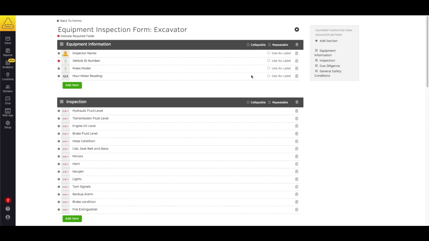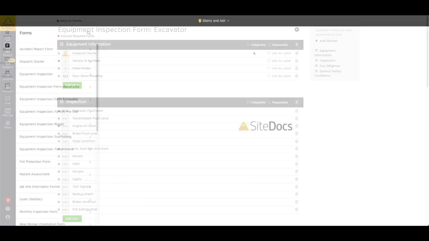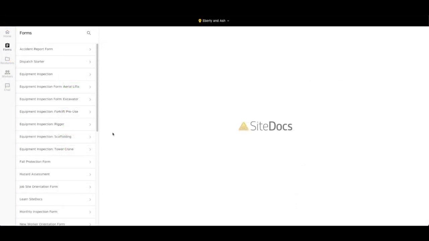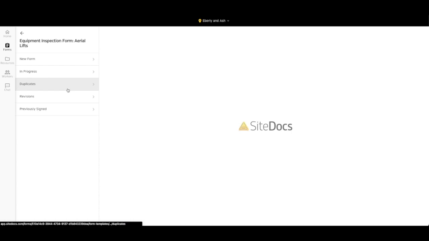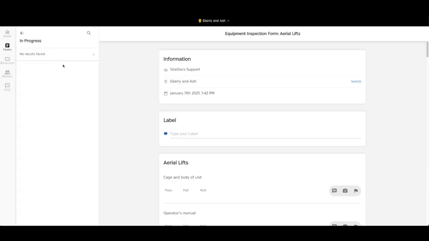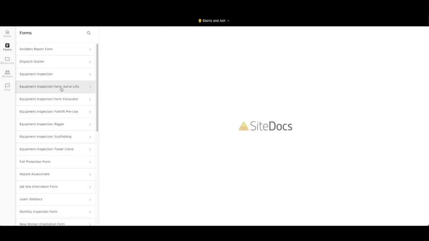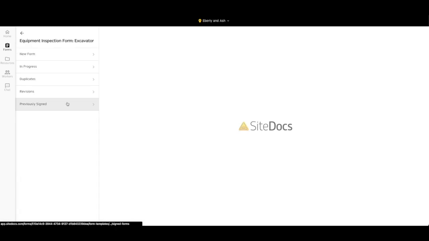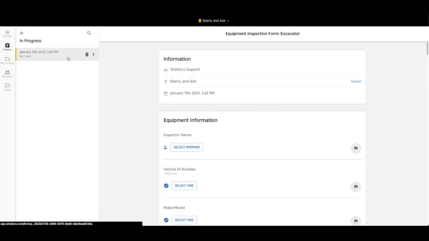Now let's take a look at what it looks like from our application. Here you can see the SiteDocs web application. First, let's take a look at a form where I haven't yet selected a label field item. I'm going to open a new form for my aerial lifts, and you can see at the top of my form that I have a short answer fillable question for my label field where I can type anything I like. However, if we look at my excavator inspection, we'll see that that label field is not visible.